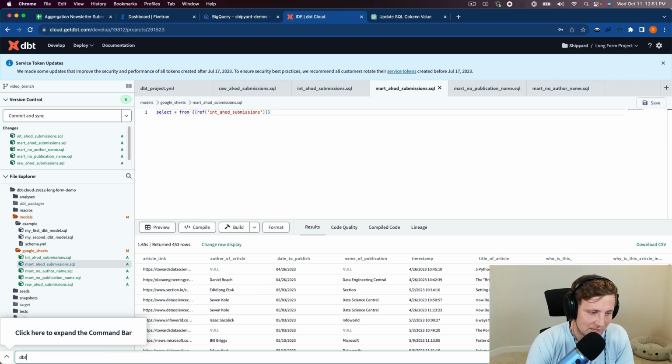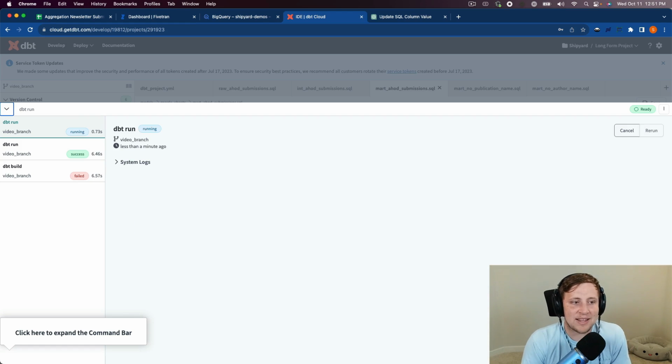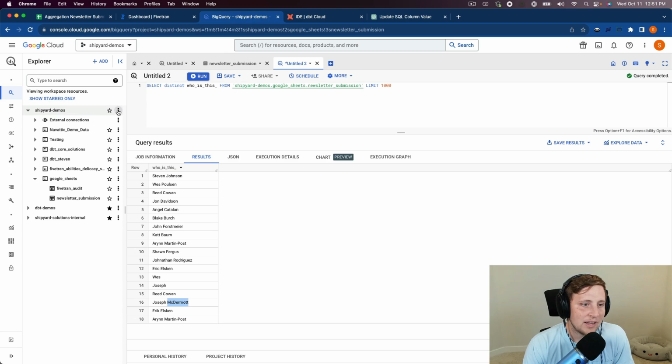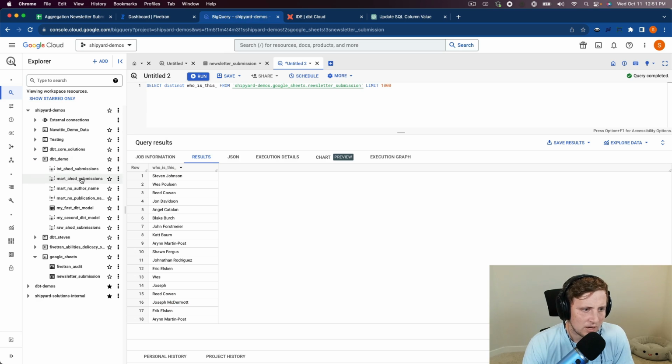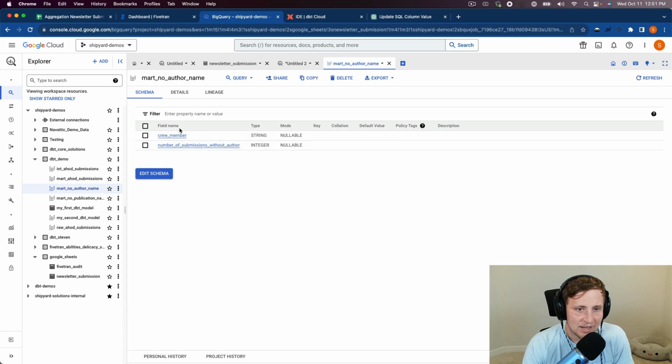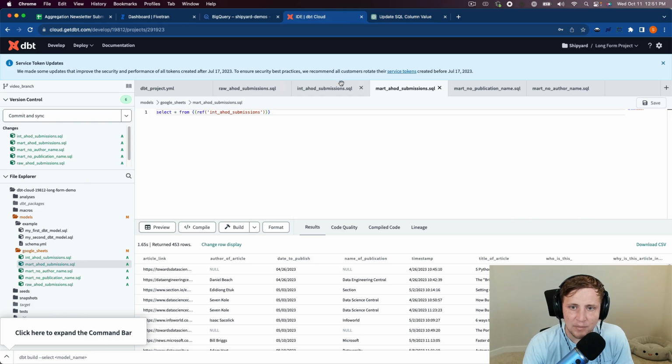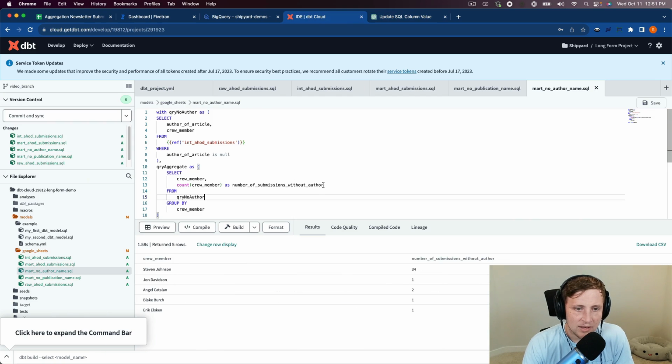So let's do one more DBT run here to make sure that everything's running like we want. It looks like it is. And then I should be able to go into BigQuery. Just refresh the contents here. We have DBT demo, and you can see here's all of our tables. But first off, I probably need to clean up that column name, right? I forgot to do that. Oh no, I did that.